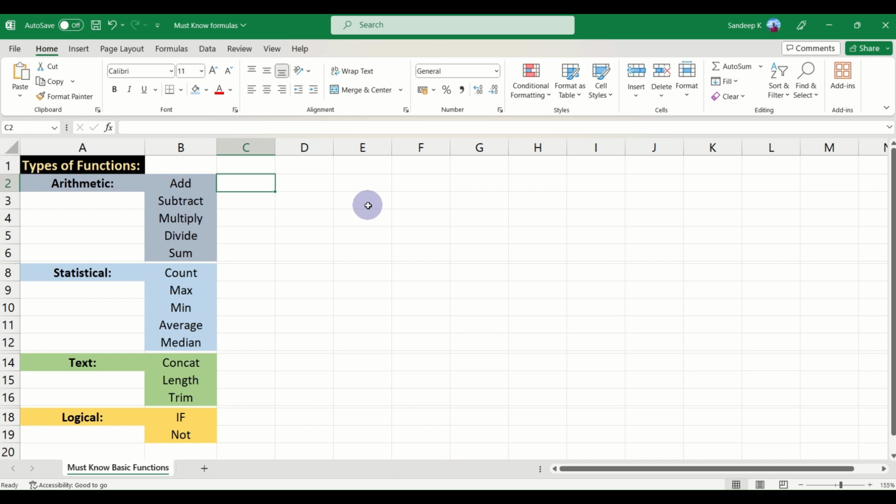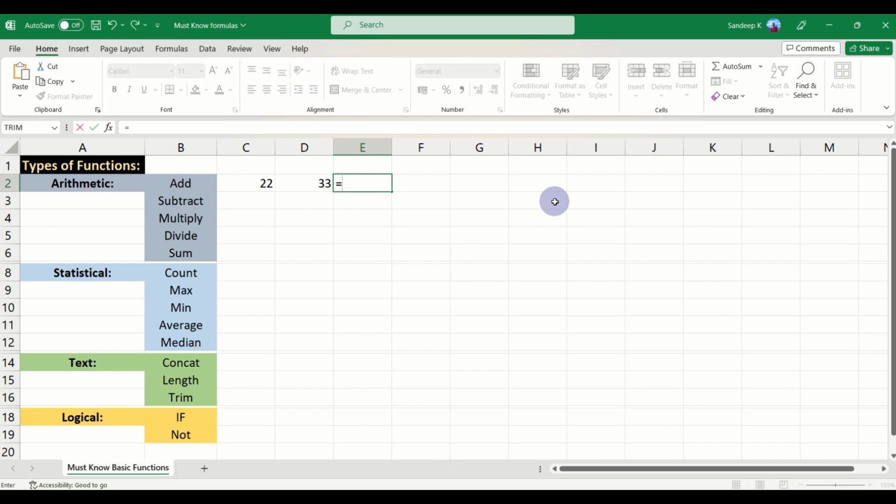So let's say I have two numbers, 22 and 33, just taking random numbers. To start a formula, I can just put the equal to sign, and I can say 22 plus 33. This is one way. And when you press enter on your keyboard, it will give you the result. And you can see the formula here in the formula bar. Now this is one way to do it.